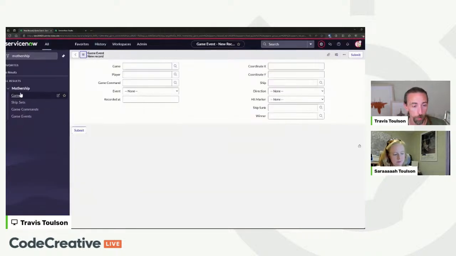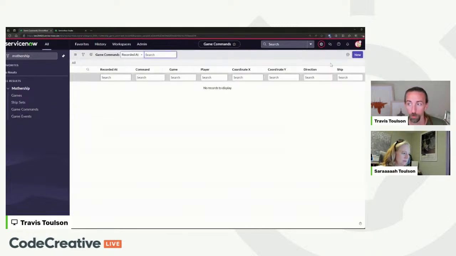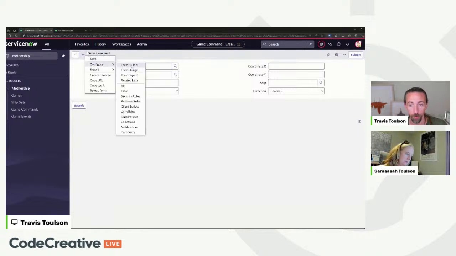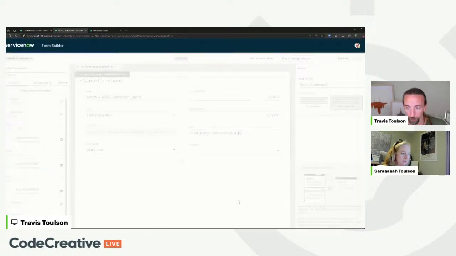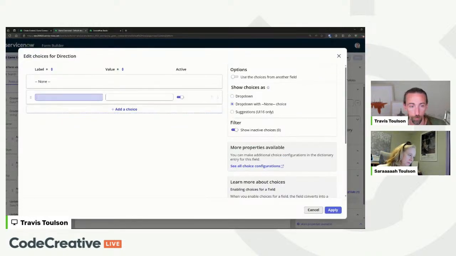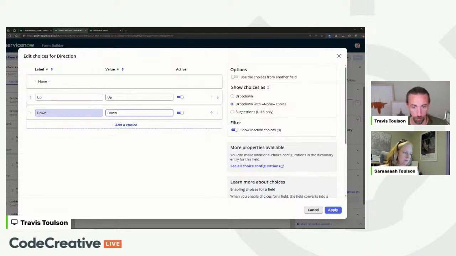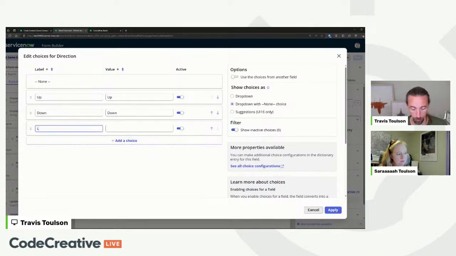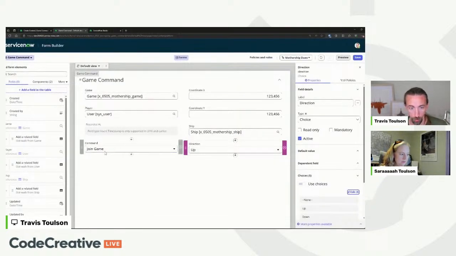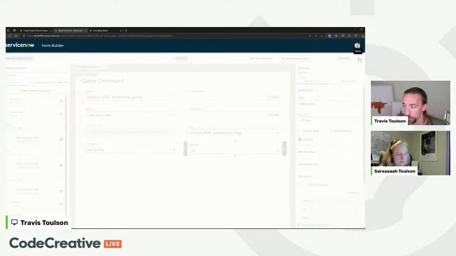Just trying to make sure I've buttoned up everything I need to button up before calling tonight done. Figure form builder. Direction. Up. Down. Left. Right. Got all that set.